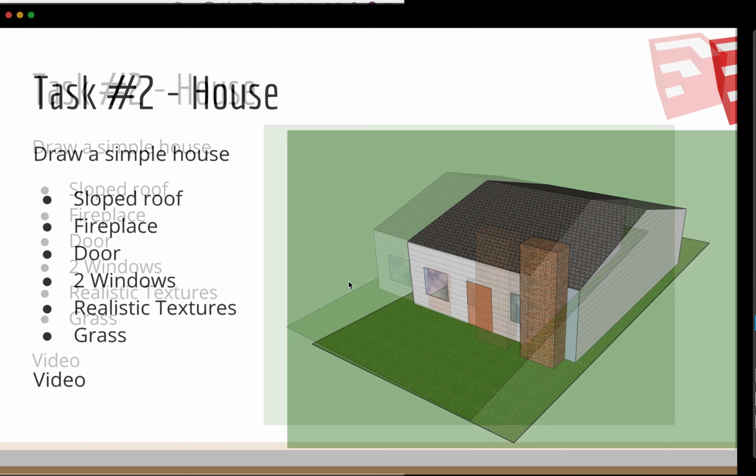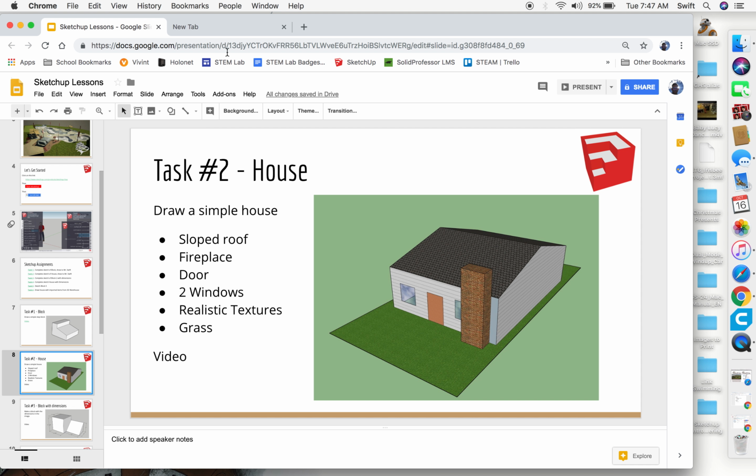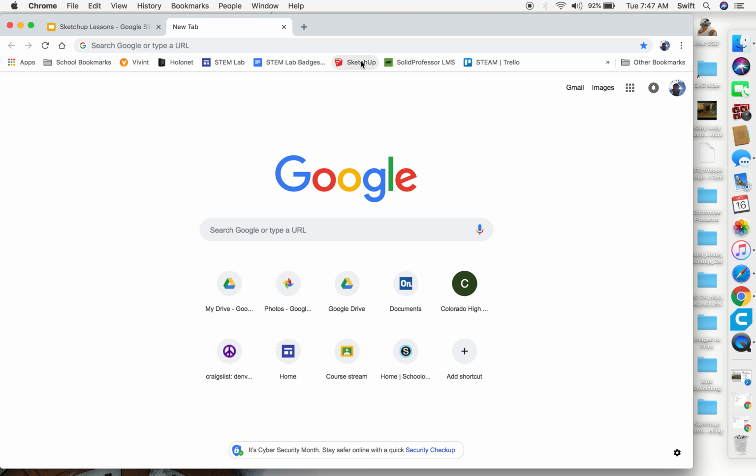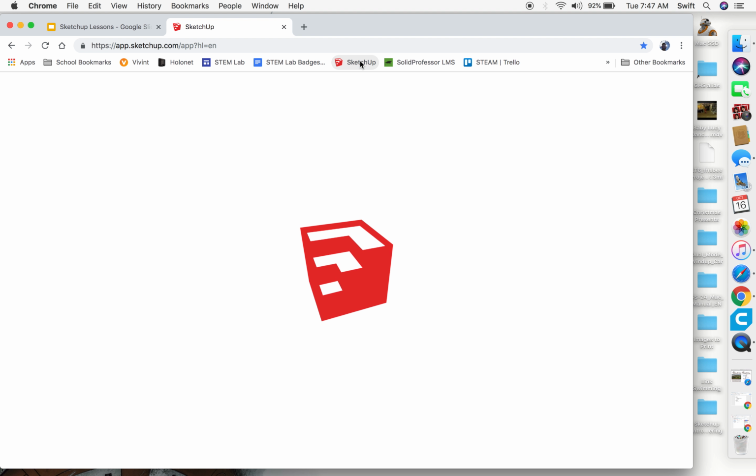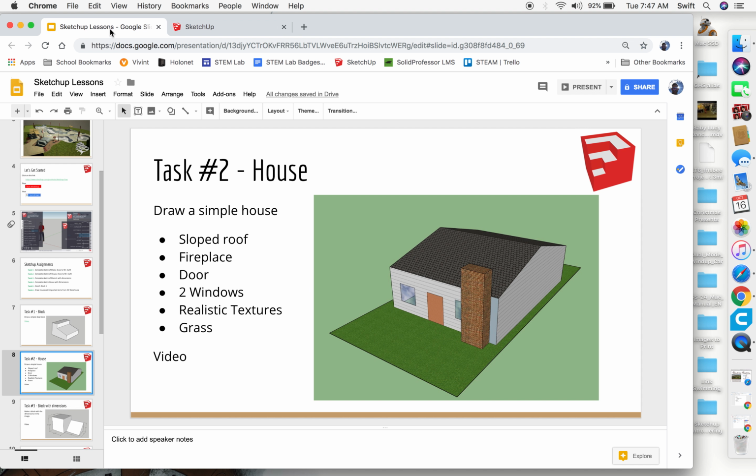Alright, so I'm going to move out of my slideshow. I'm going to go to my tab again. I've had SketchUp bookmarked, which makes it really quick and easy to access it. Alright, while we're letting that load, let's take a good look at the requirements for task 2. Task 2, we got to make sure we add a sloped roof to it. We're going to put a fireplace on the front of the house. We're going to draw a door and start to add some windows to that, as well as we kind of need a grassy area for this house to live on.